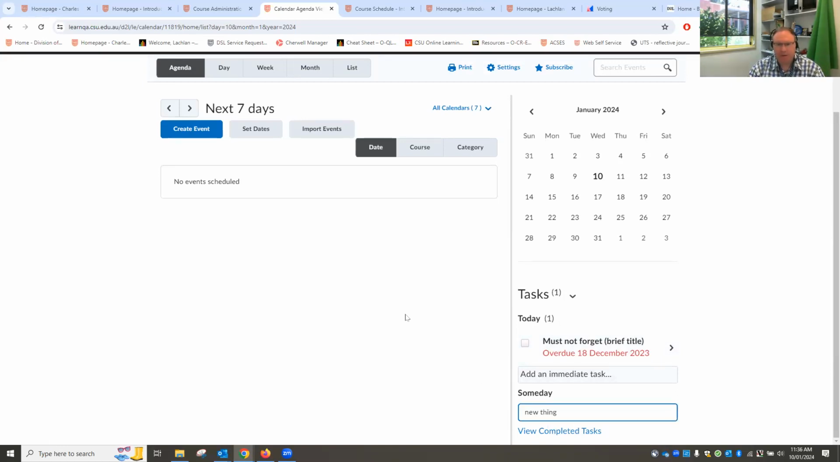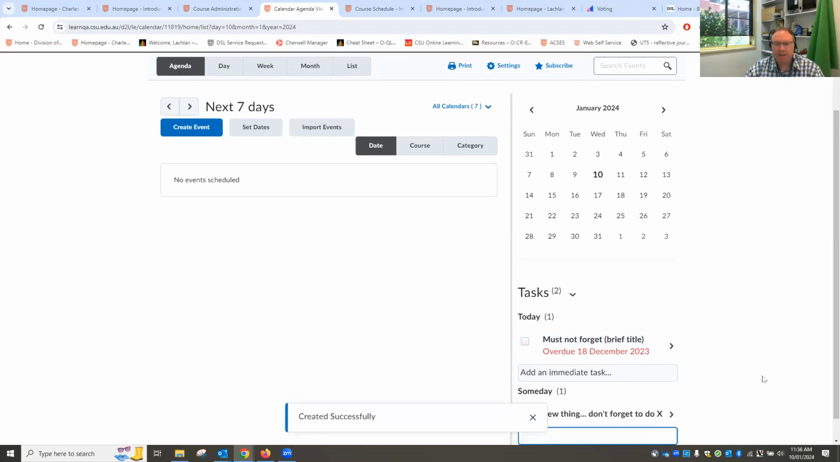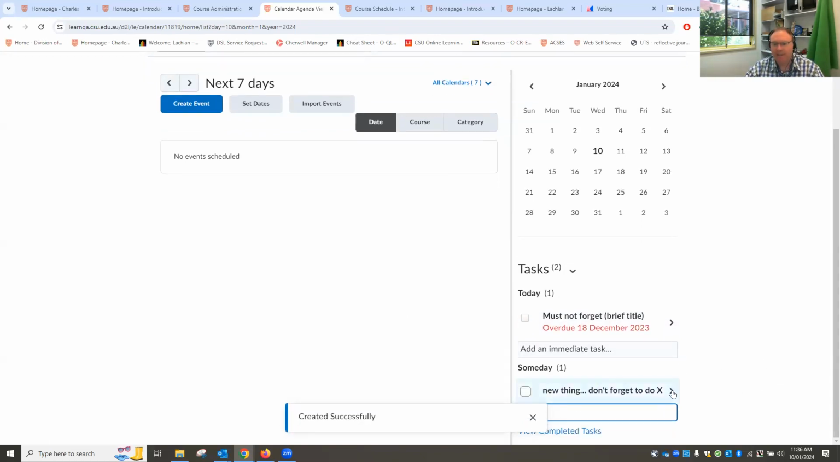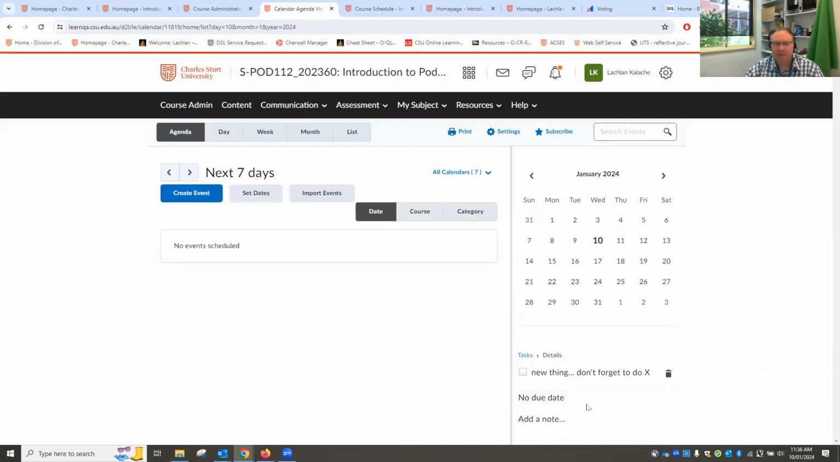New thing, don't forget to do X. If I hit that, you'll see that it's added it as a checklist. I then have a drop down created for it, at which point I can establish a due date and a note with more information. These are gimmicky things, I know. Maybe we're not going to utilize them. Maybe students will, maybe they won't, but they can create their own individual task lists within the calendar tool. They can also then print those out if they need to.